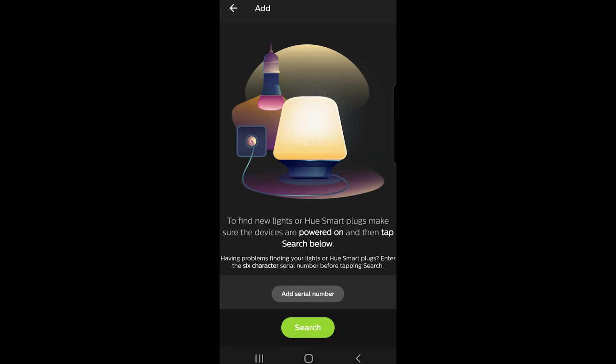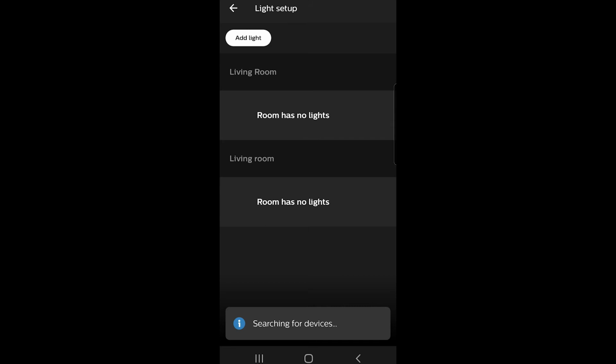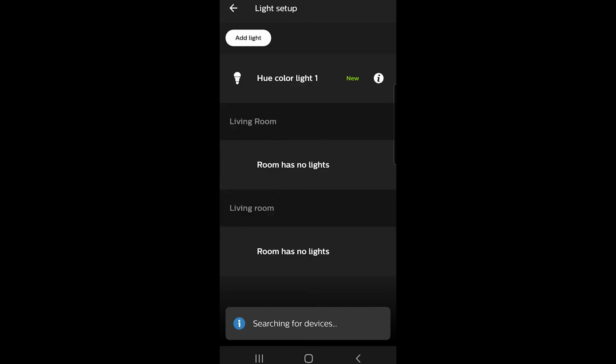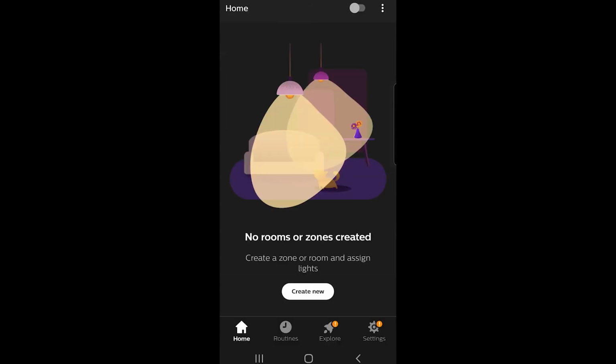Now the Hue Bridge should automatically find the Zigbee controller and name it as Hue Color Light 1 or maybe Light 2. You can rename the light afterwards, of course. And that's all done. So let's just test the Hue Bridge just to confirm.